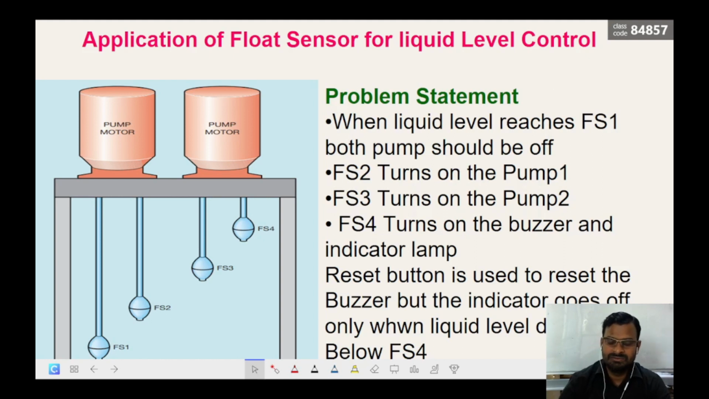So let us see how they define the problem. When the liquid level goes below float switch number 1, which you can see here, then both pump motors should be off. If the liquid level rises above float switch number 2, the pump motor 1 will turn on, and if the liquid level further increases to float switch number 3, it will turn on pump number 2. When the liquid reaches float switch number 4, it will enable the indicators as well as the buzzer.